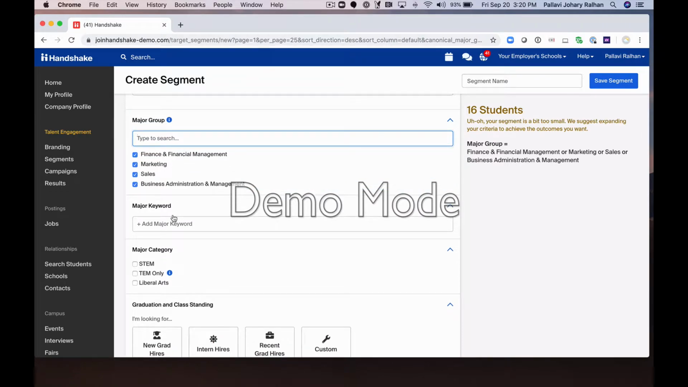You could have done it by major keyword if you wanted, which requires you to just type in the major names, or major category gives you three buckets. The first one being STEM, which is science, technology, engineering, and math majors. The second option, which is TEM, will give you the more technical version and only focus on technology, engineering, and math. And then liberal arts will give you all non-STEM majors, as it mentions, liberal arts or business type majors.